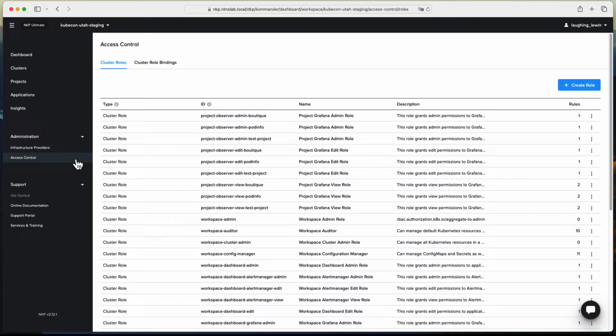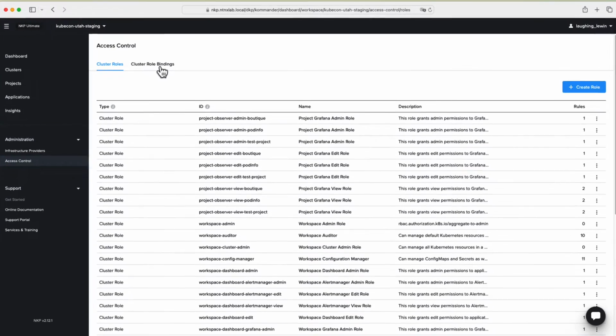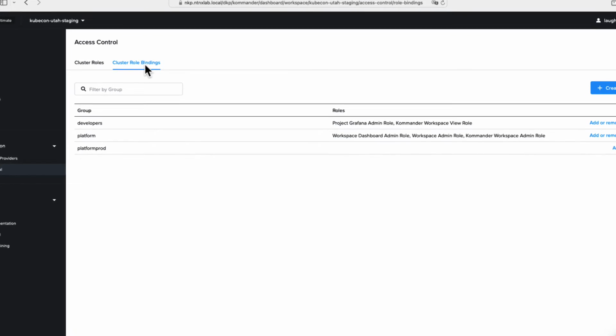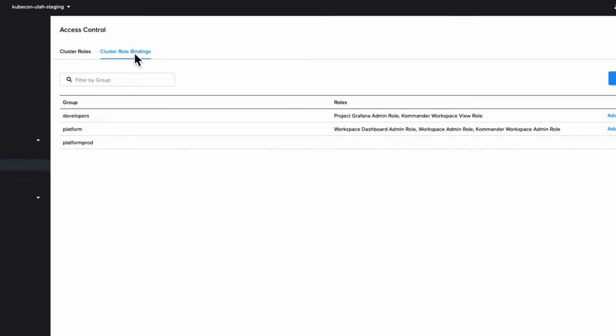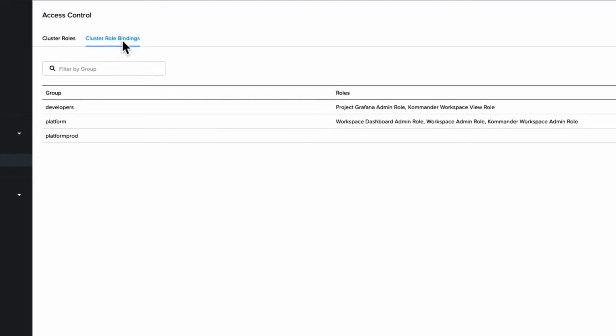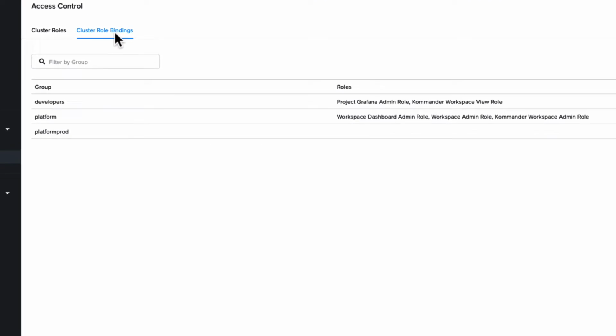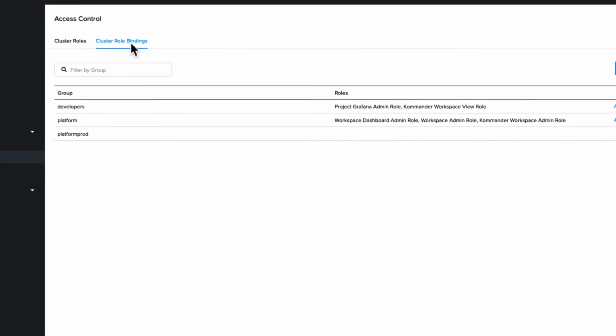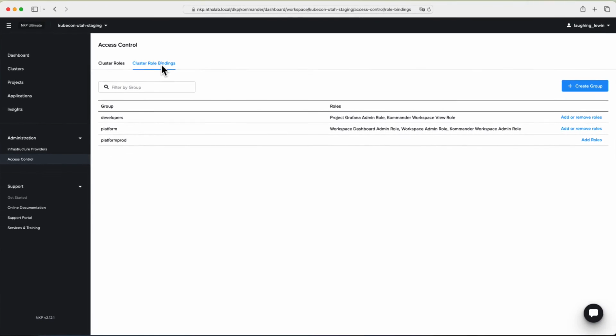RBAC in NKP builds on Kubernetes native RBAC to manage access at the workspace and cluster levels. NKP can integrate with various identity providers in your environment, such as LDAP, which makes it easy to use existing user directories for authentication. In this multi-tenant environment setup, Microsoft Active Directory is used as an identity provider. We have assigned the workspace admin role to a platform engineering group, managing the staging workspace, and a view-only role to developers. These are shipped as predefined roles to simplify access management and can be extended with custom roles if needed.